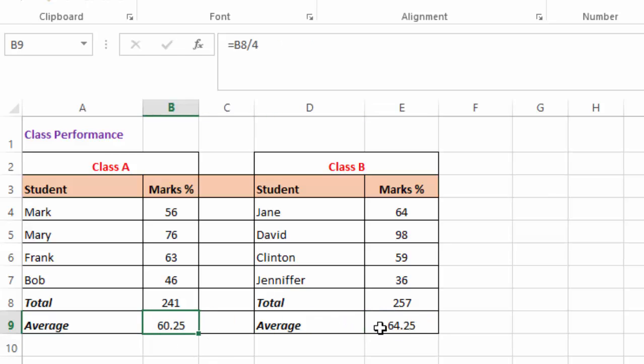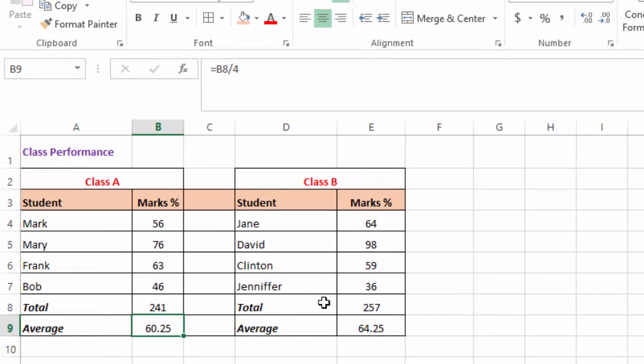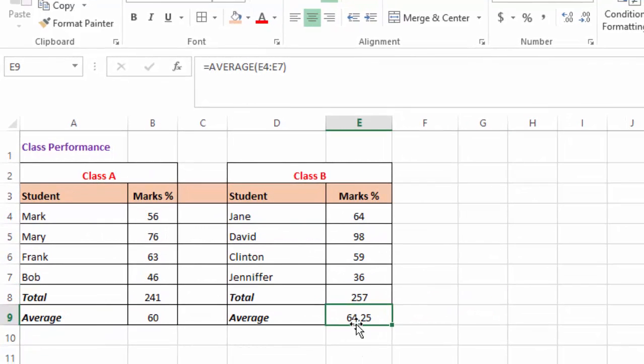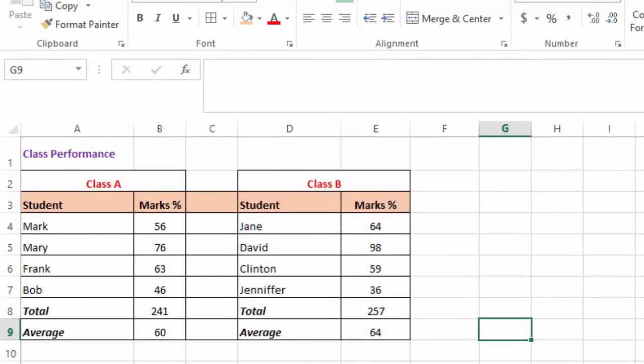Now you can see my average marks has decimal places. Now I want to remove these decimal places. I will click the value and point here under numbers. There is something called decrease decimal. Keep on clicking it until you can see it is rounded off, no decimal places. Even here, I click it and round it off until I don't have any decimal places.